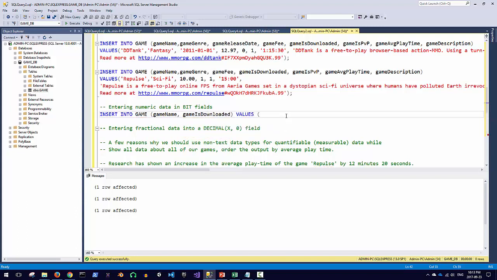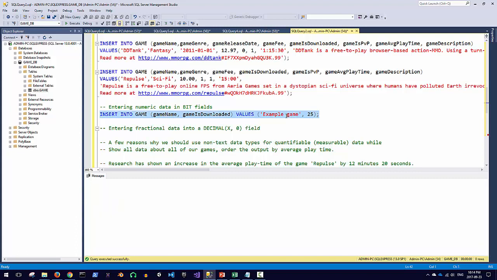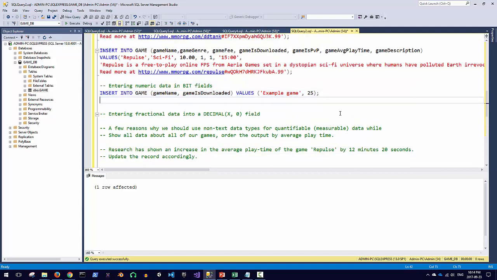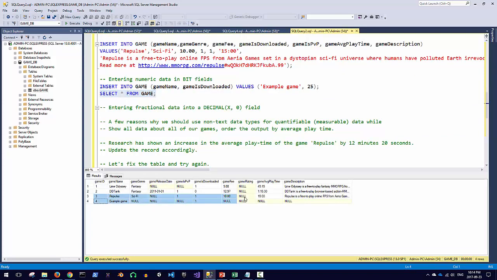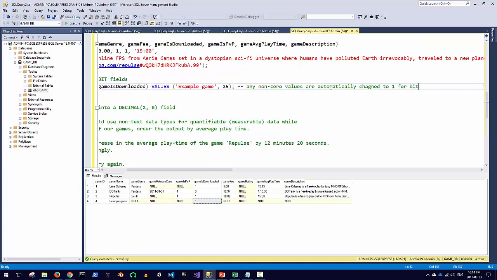column. And we'll put in some values, and the game name will just be example game. And the value, if I put in 25, what happens is, let's again select everything from game. Here's this game that I just added, and under game is downloaded, there's a 1. I put in a 25. Basically, if you put in bit data, any non-zero values are automatically changed to 1 for bit fields.